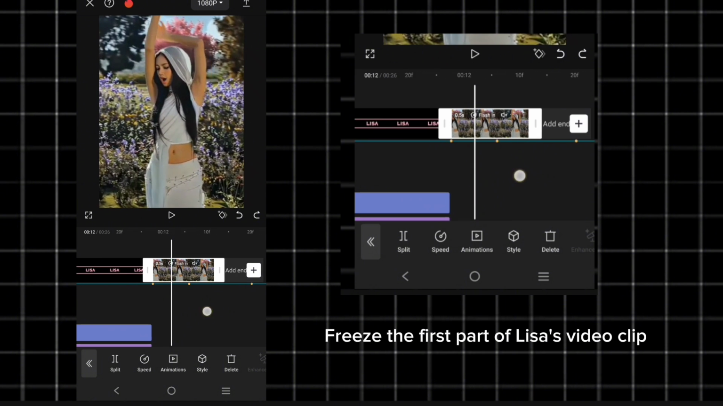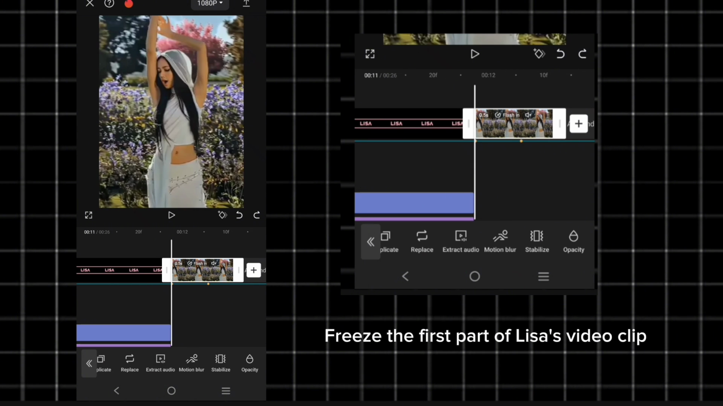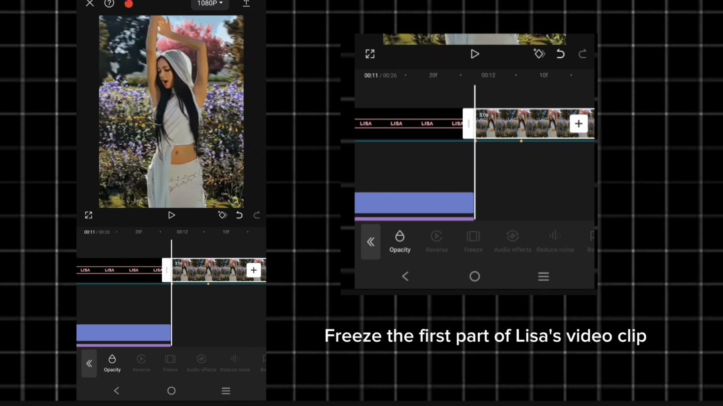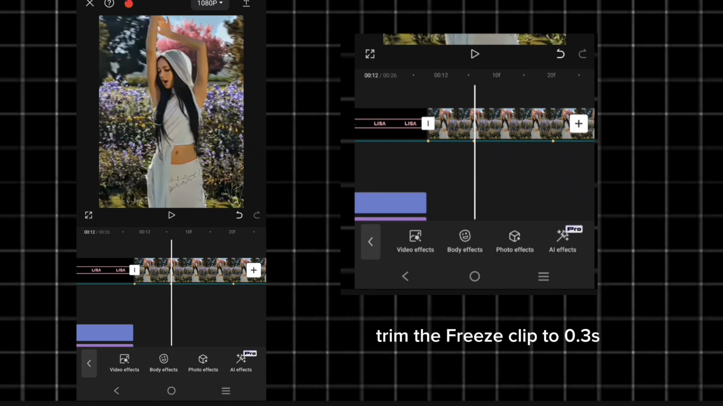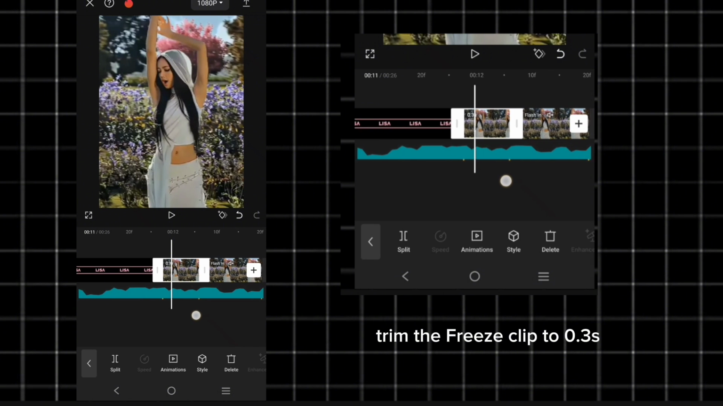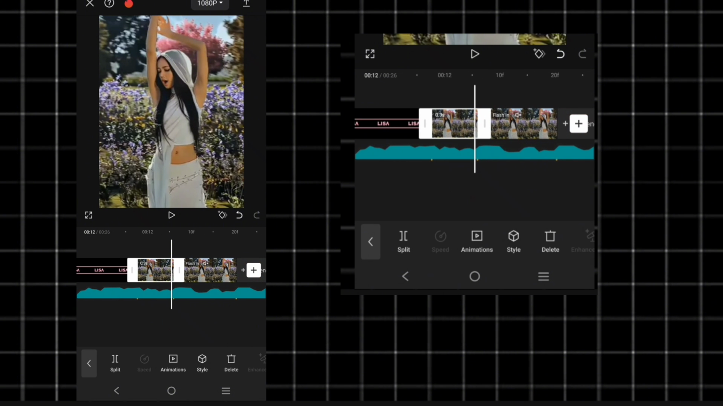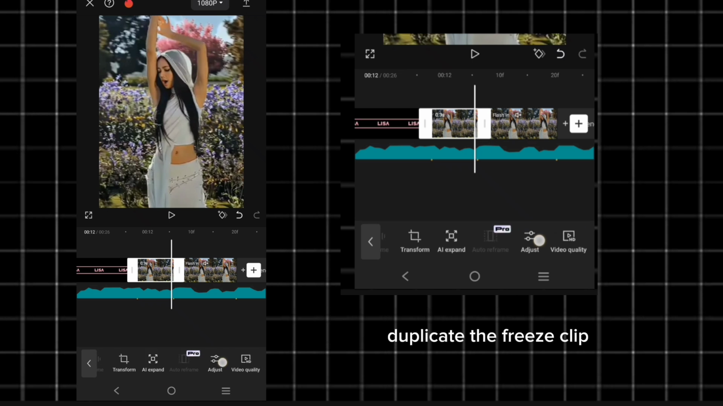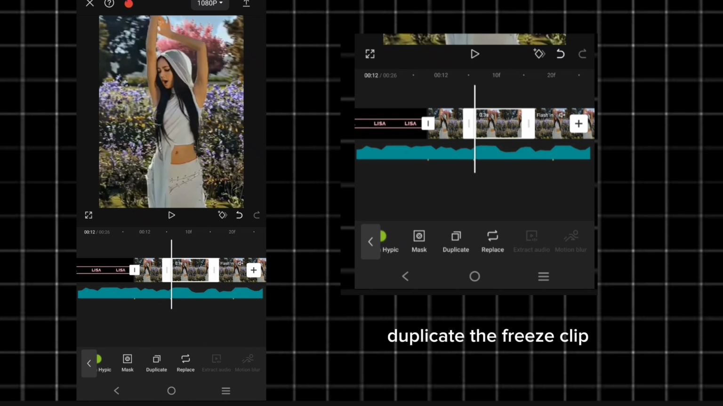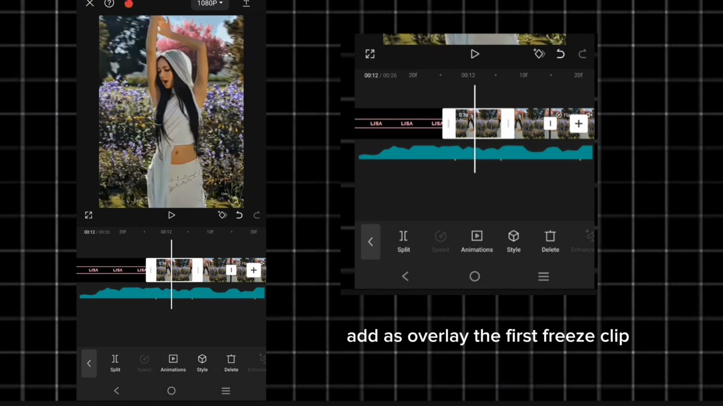Freeze the first part of Lisa's video clip. Trim the freeze clip to 0.3 second. Duplicate the freeze clip. Add as overlay the first freeze clip.